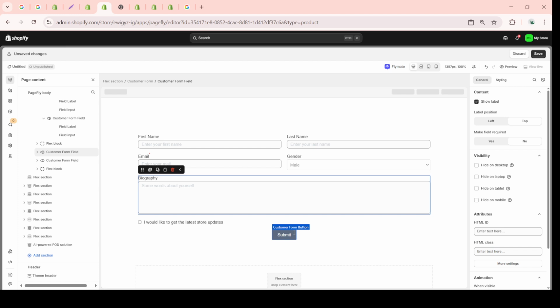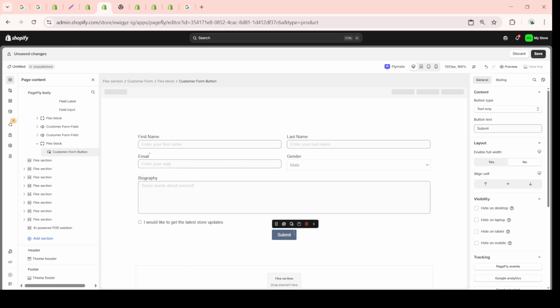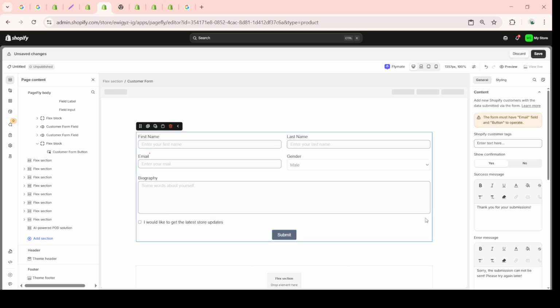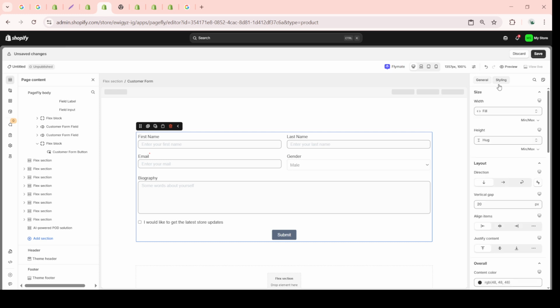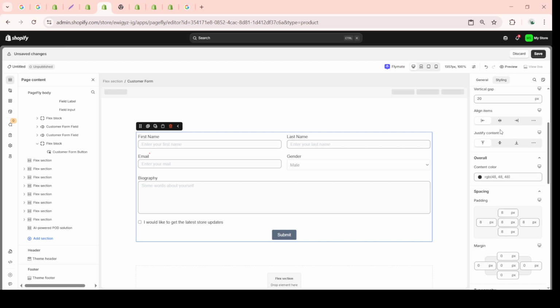Once your form structure is in place, it's time to personalize it. The Pagefly editor offers versatile styling options to make the form align with your website's aesthetic. You can play around with appearance settings and even define how the form behaves once a customer hits that Submit button. Maybe you'd like to show a success message or direct them to a different page. These are all possibilities you can set up.